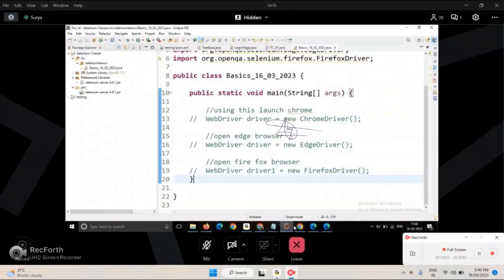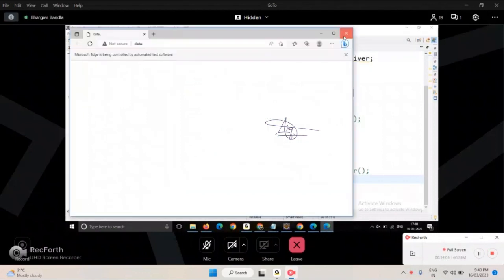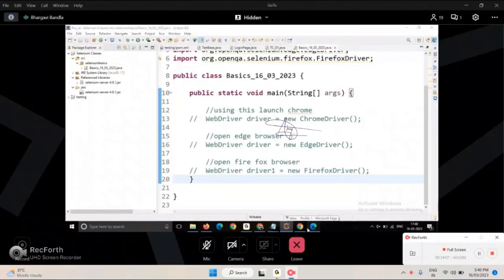Okay, so using these subclass constructors we can launch the browsers.